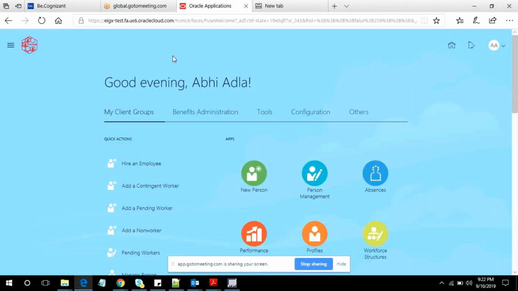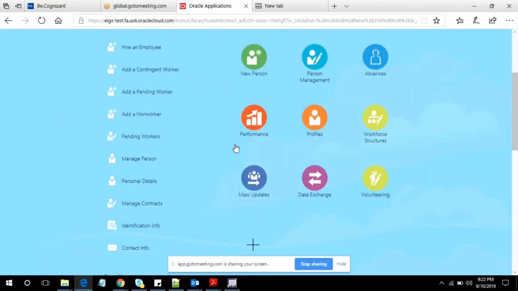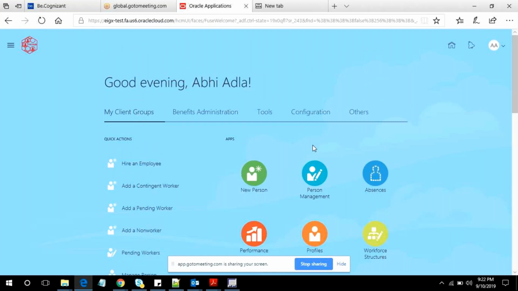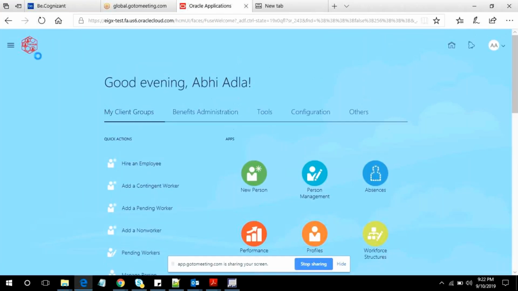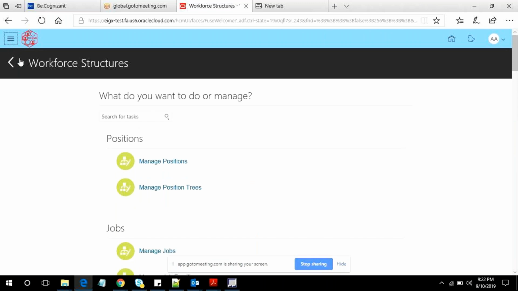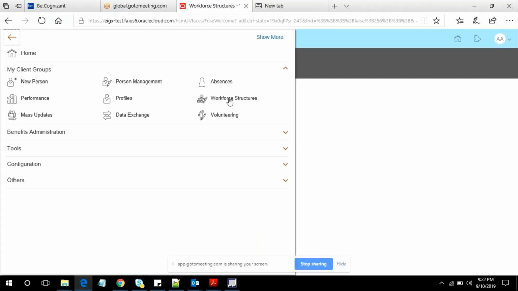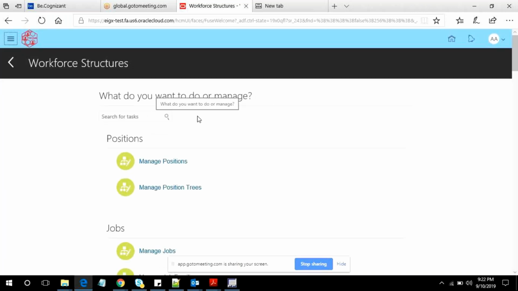Or else you can do it from here also. My client groups, already we are in my client groups. You can come here and click on workforce structures. Or else you can come to navigator and click on my client groups, and you click on workforce structures. Whatever way you come, you will come to this place.